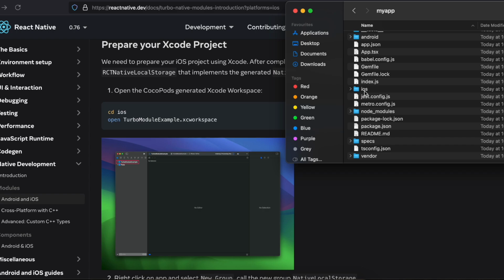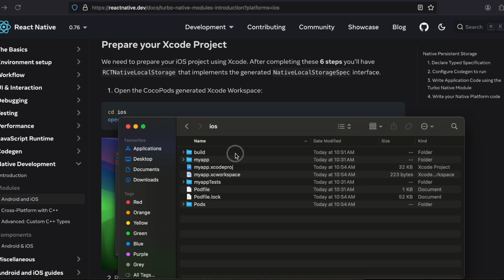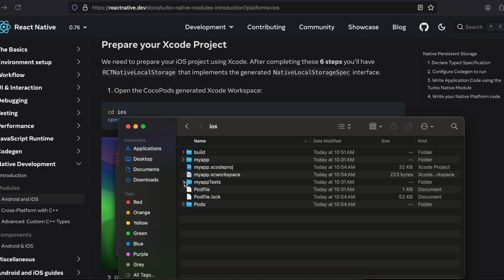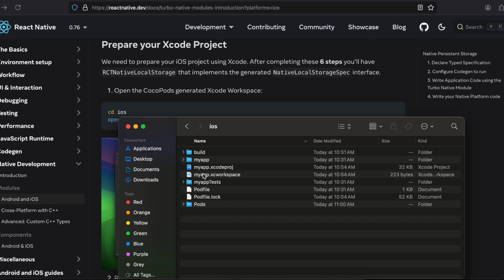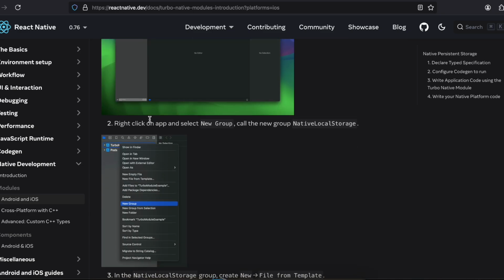I'll go to iOS, and what they are saying is cd to iOS. I don't see a TurboModule file. What are they even talking about? Let's just run this command and see what it does. Okay, yeah, I got it. This is the name of their project. That's why I got confused. Don't worry too much about it. Just double click on this my app.xcworkspace, and it will open in Xcode. I thought they might be creating this particular folder, so that's why I got confused.